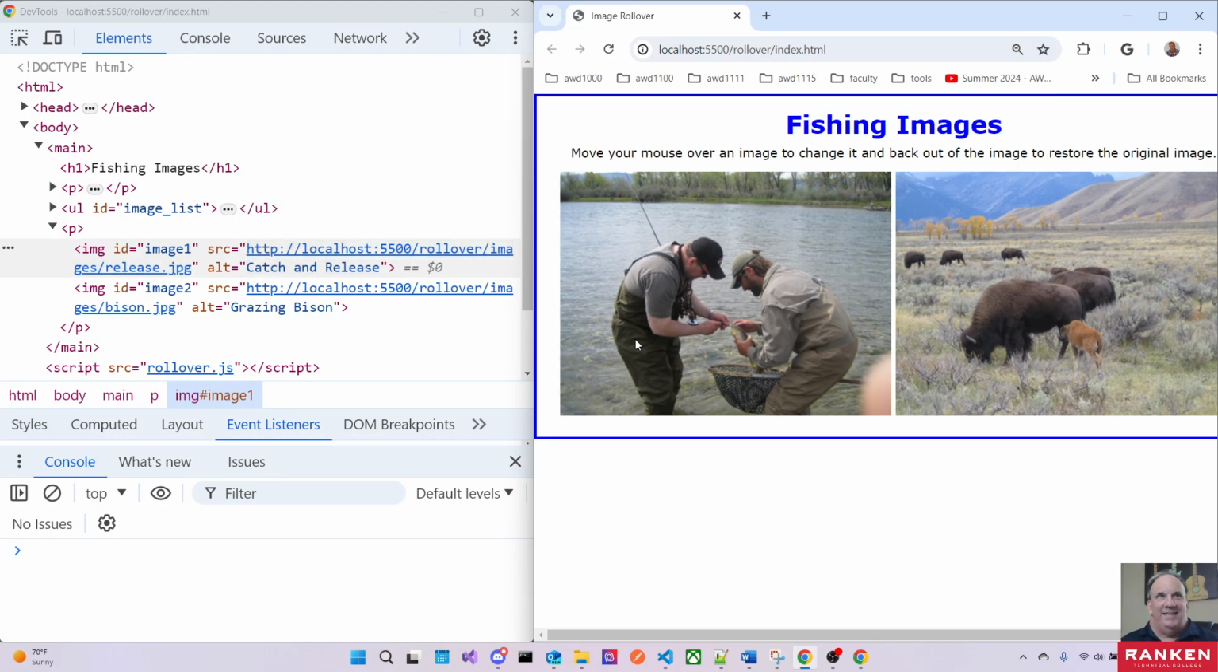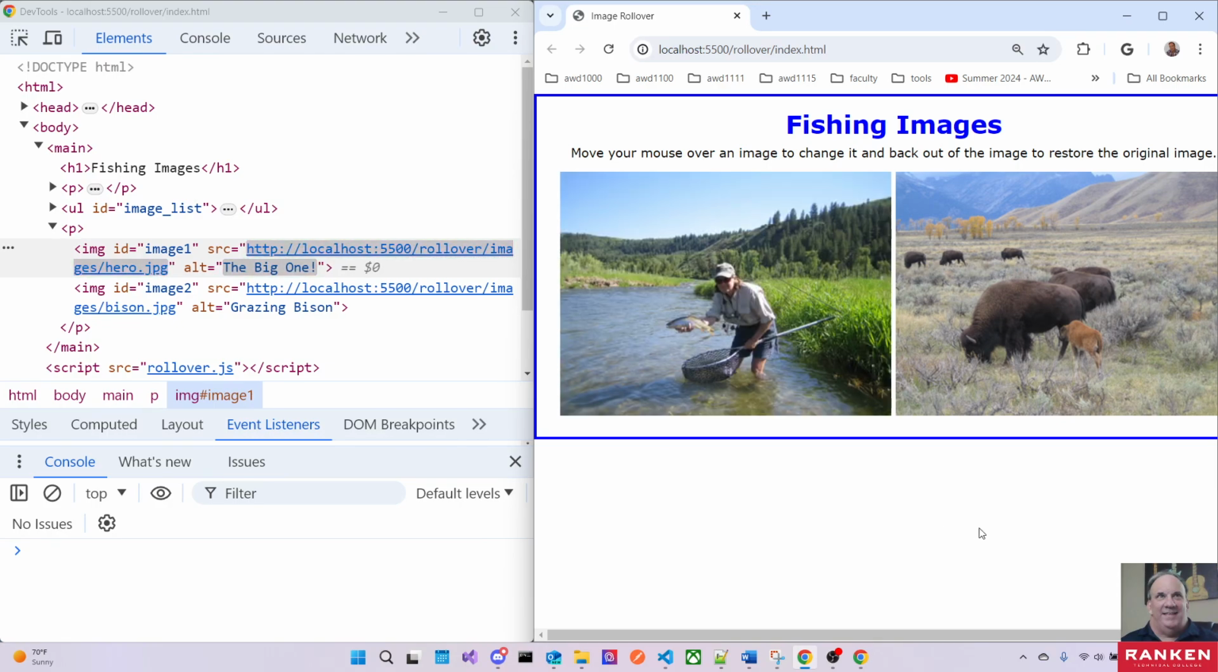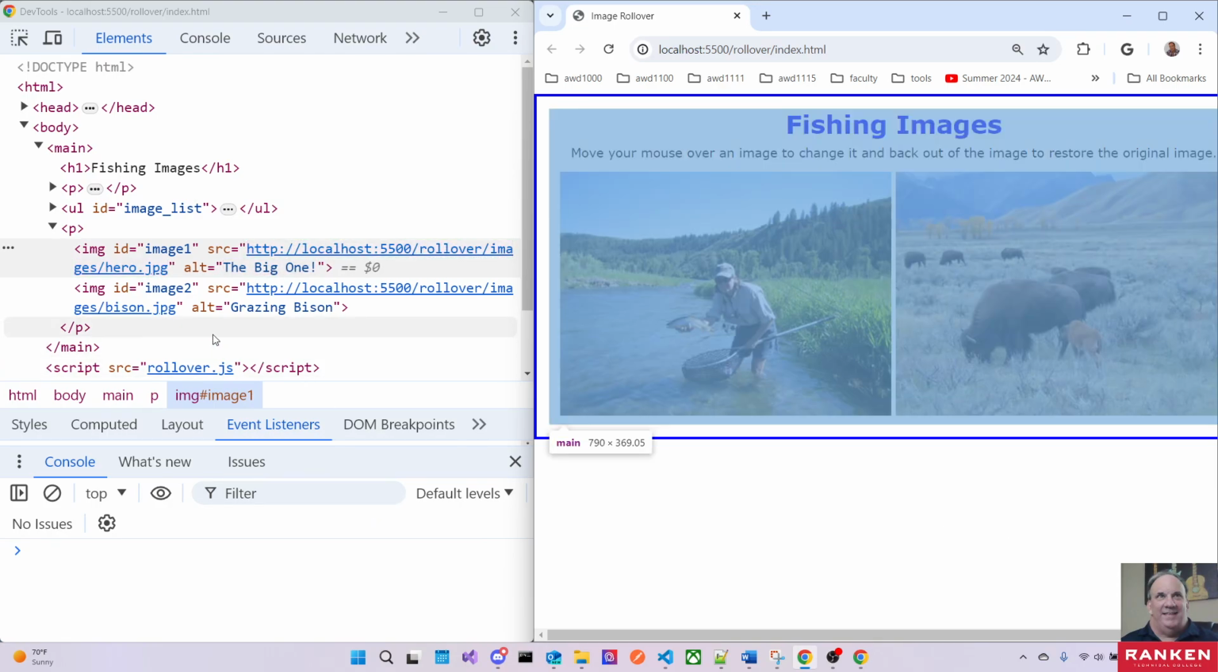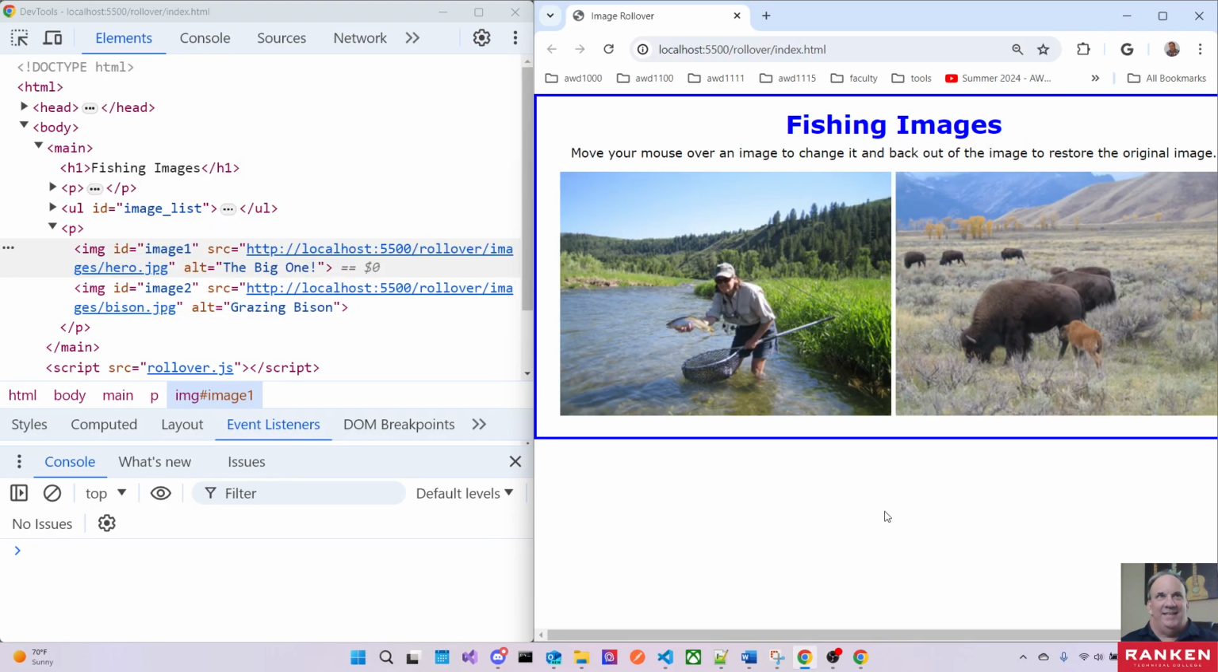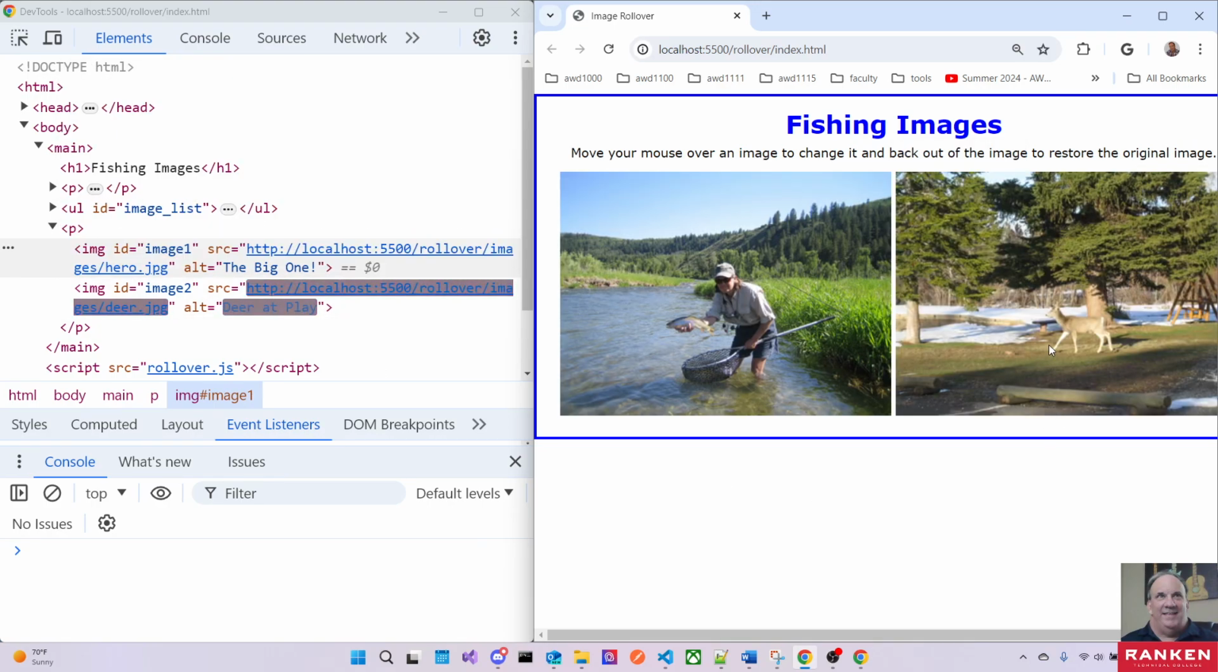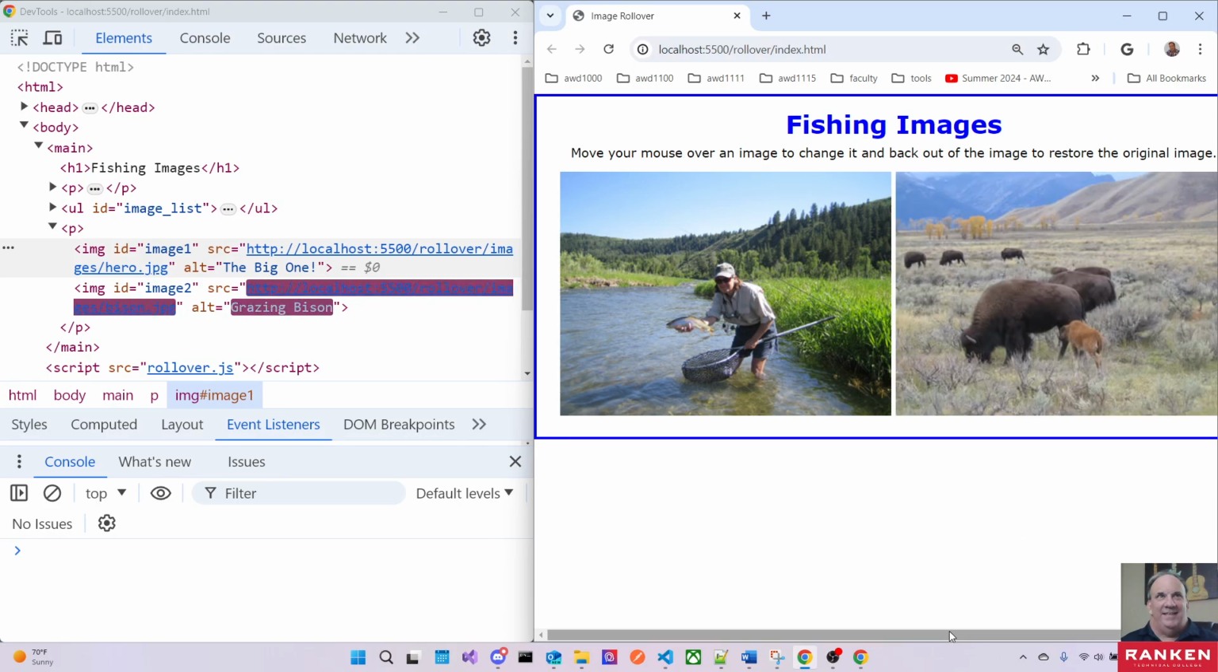Catch and release now. And then over here on the bison image, we have this grazing bison. If we hover over this, we'll see it being replaced with the deer image. It's a kind of interesting little tool that can help you out, especially for debugging and seeing how things work. I hope this helps you with that lab assignment. Please let me know if you have any questions, and have a good day.